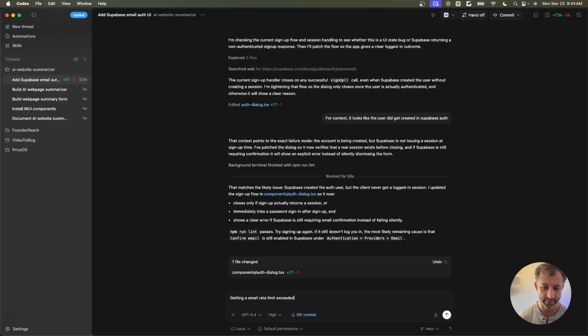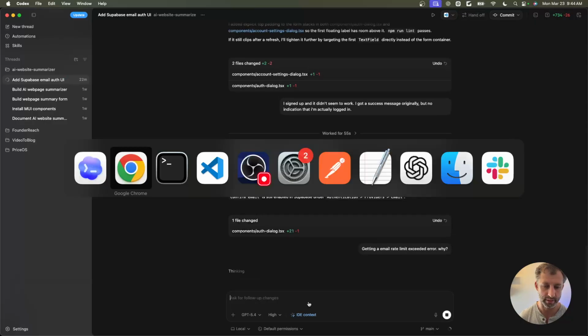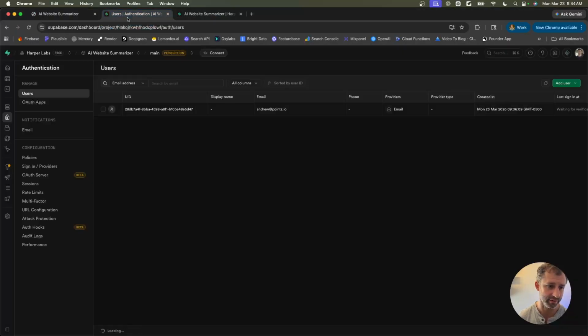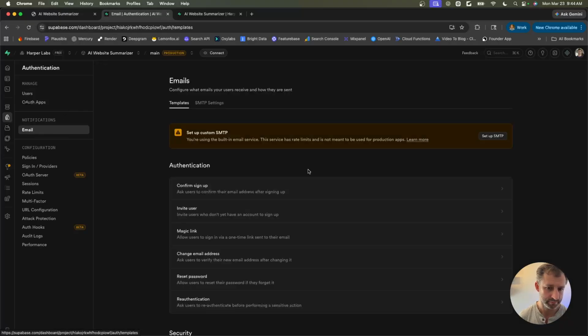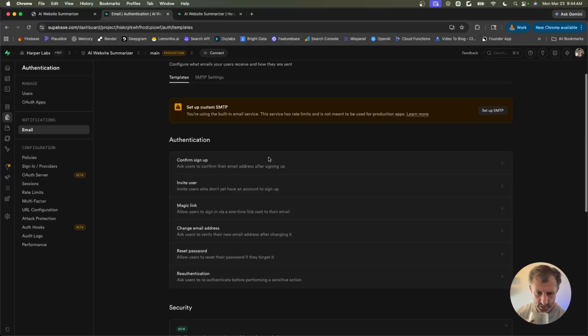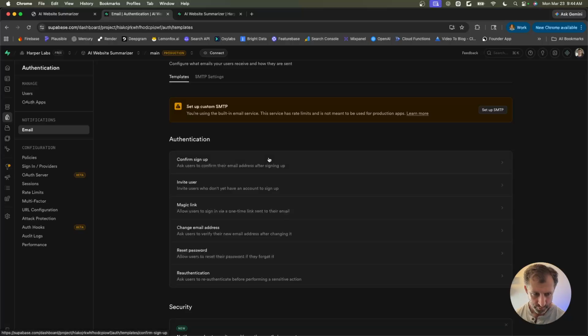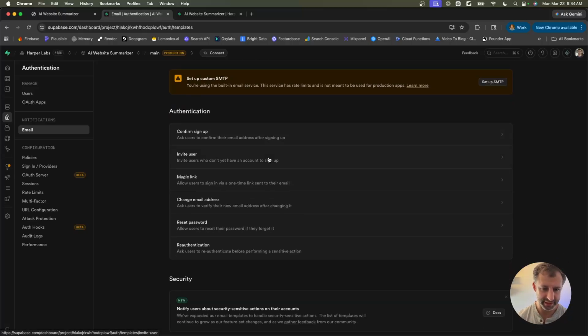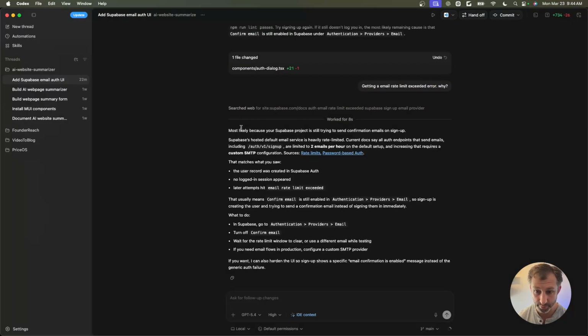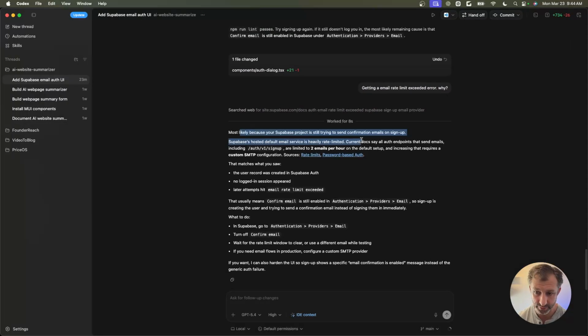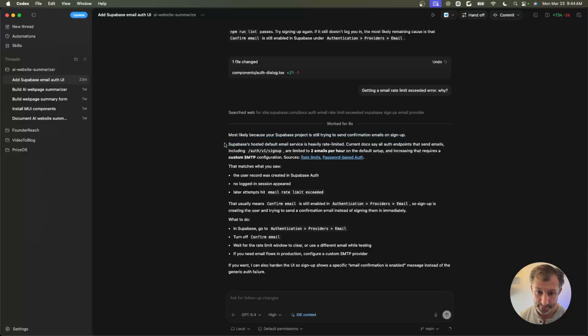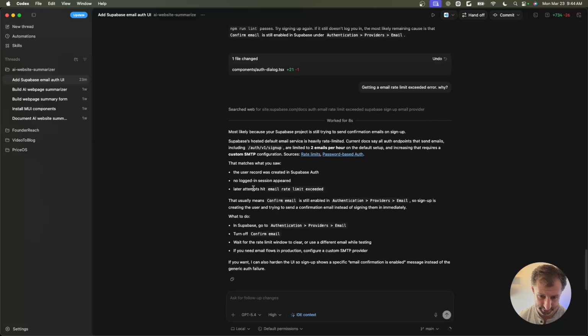Getting a... why? Actually, I've never seen that on Supabase. Set up custom SMTP. We shouldn't even be sending emails. I don't know why we're getting rate limited. Most likely because your Supabase is still trying to send confirmation emails on sign up. So, two emails per hour, blah blah blah.